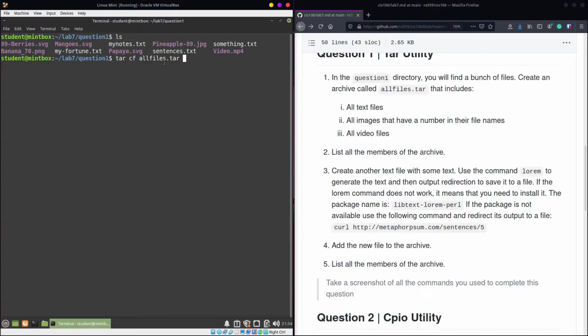How do we target all text files? Well, simple: star.txt. That one was easy. But now, all the images that have a number in their file names. So it has to have a number somewhere in the file name. What would be the most effective way to target all the files that have a number in their file names and, at the same time, are images?